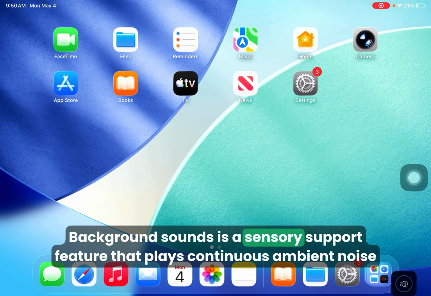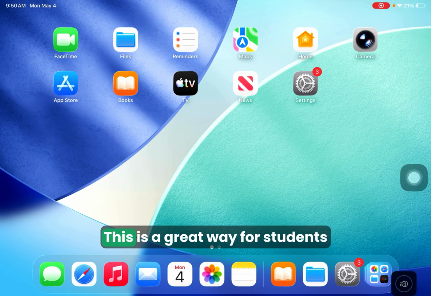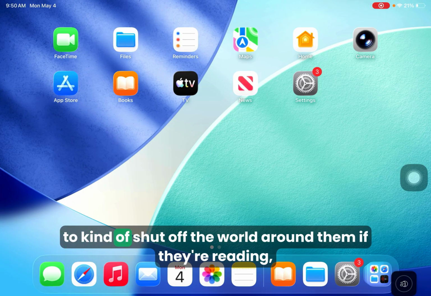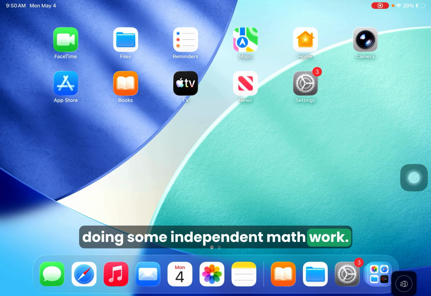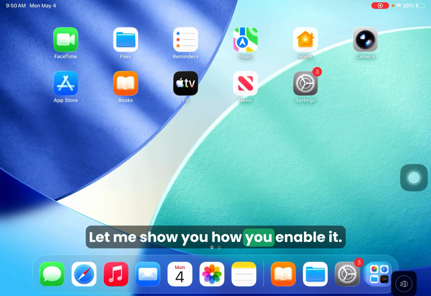Background sounds is a sensory support feature that plays continuous ambient noise like rain, ocean waves, or white noise directly through the iPad. This is a great way for students to shut off the world around them if they're reading or doing some independent math work. Of course, they would need headphones for this feature. Let me show you how you enable it.